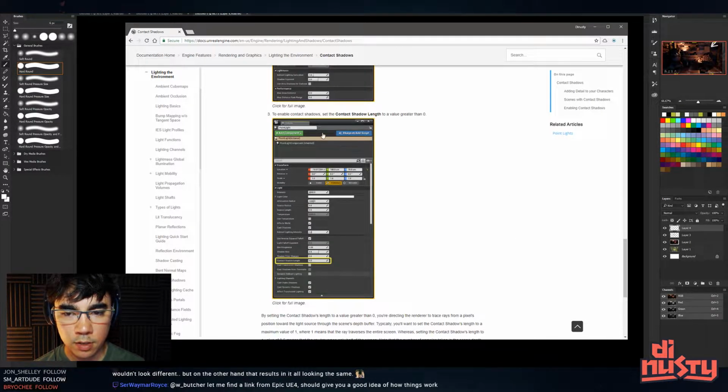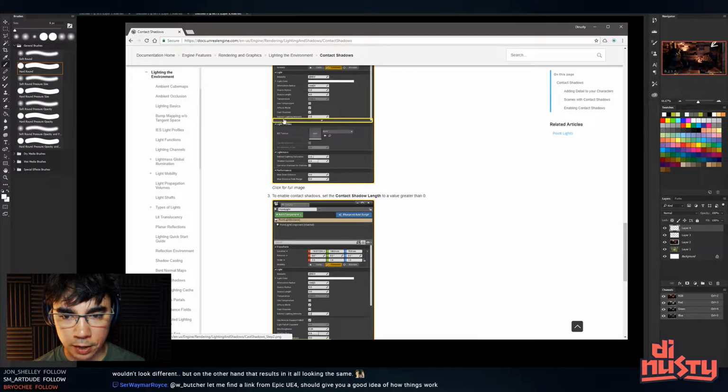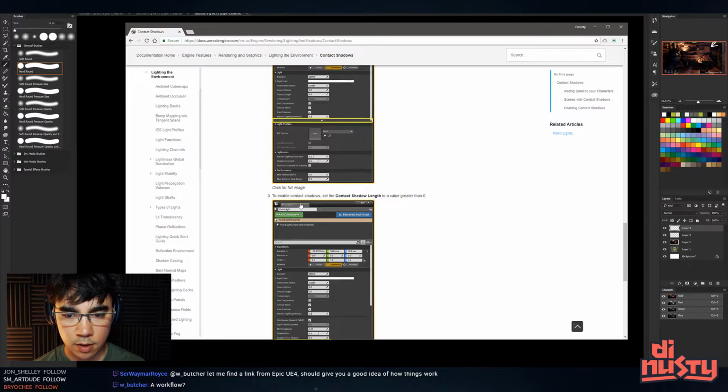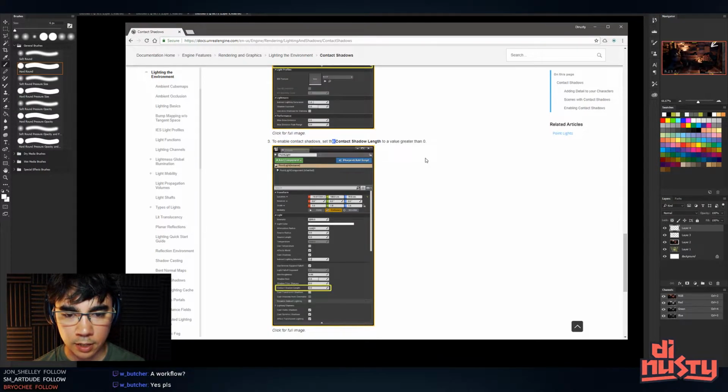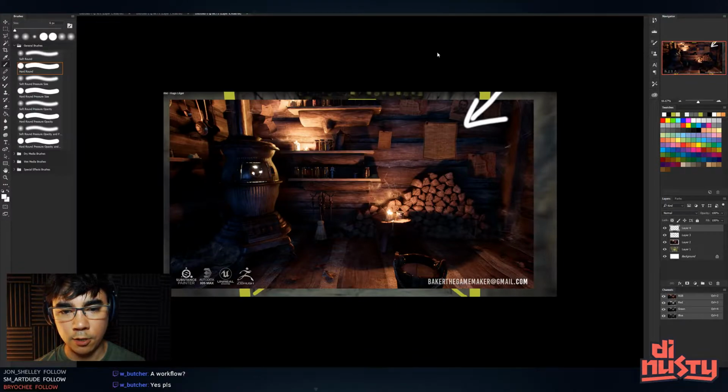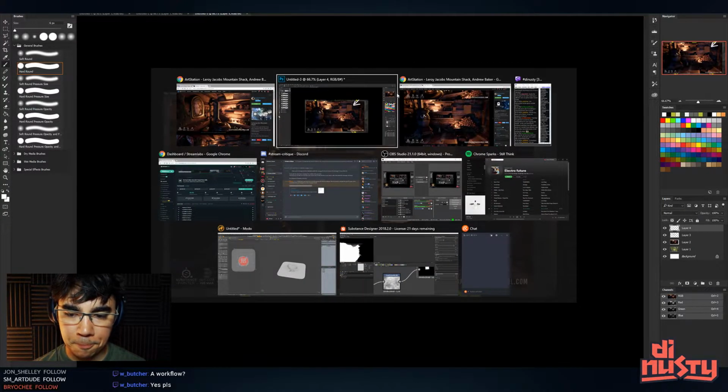There you go. So it's in your point light, in the expanded options, it looks like. Enable contact shadows by setting it to a value greater than 0. But yeah, contact shadows. That might help.